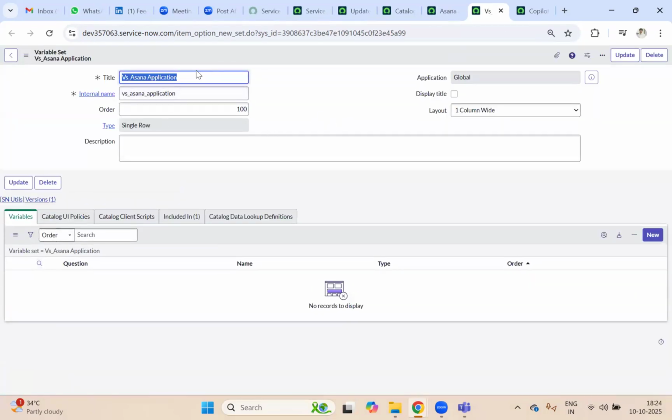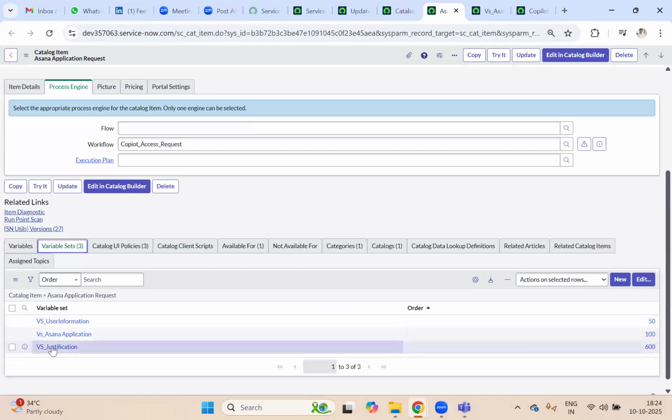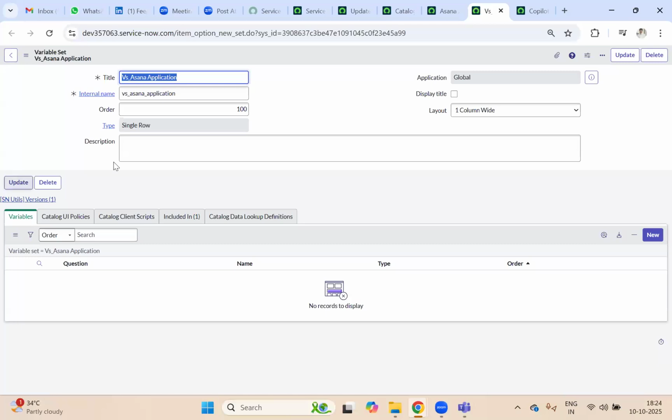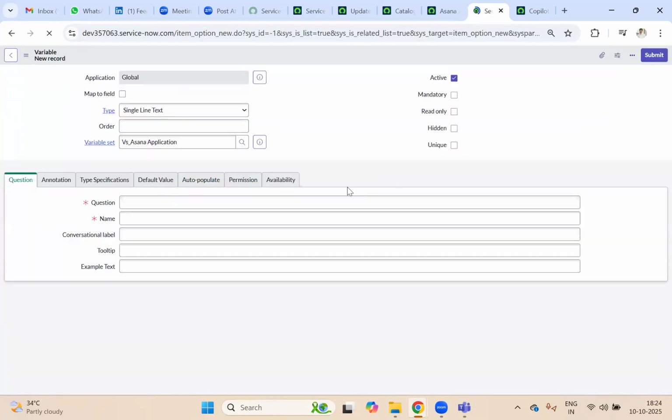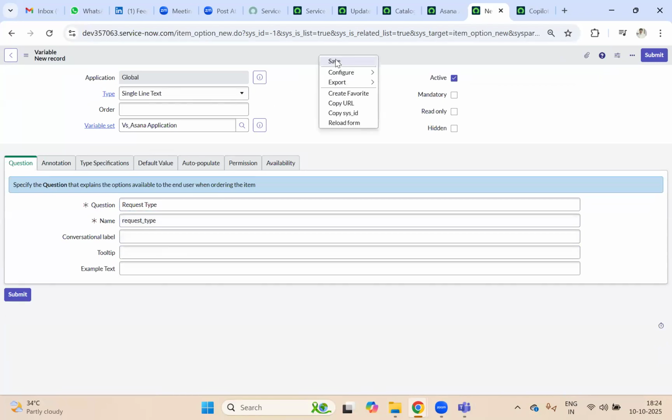Now I am in variable set. I am in Asana. I created a new variable set. The first one is user information, the second one is justification. Then I have a variable set which is v underscore asana application. In this I am going to create new variables. Okay, the variable type is request type. Okay, let us say this one.